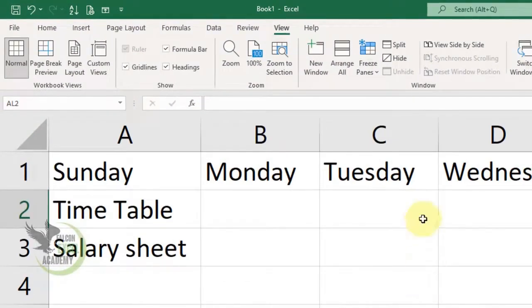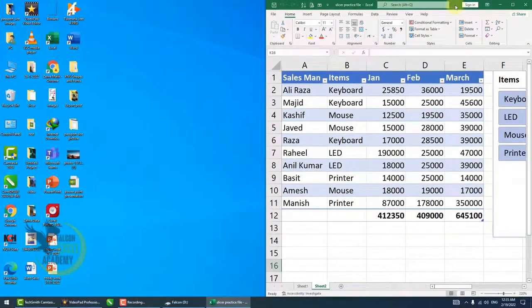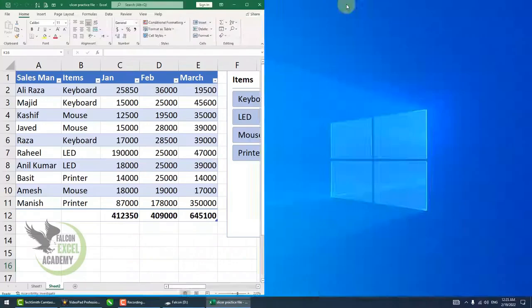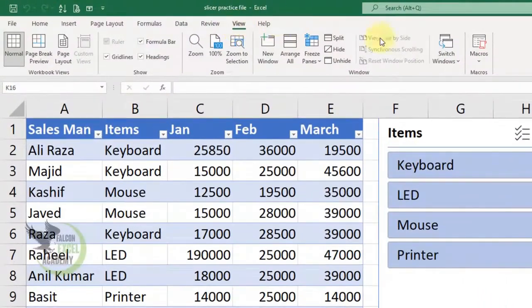After that, we'll talk about hide. What does hide do? If you want to hide the window that's currently open or any sheets, columns, or rows, just click hide and that window will be hidden.